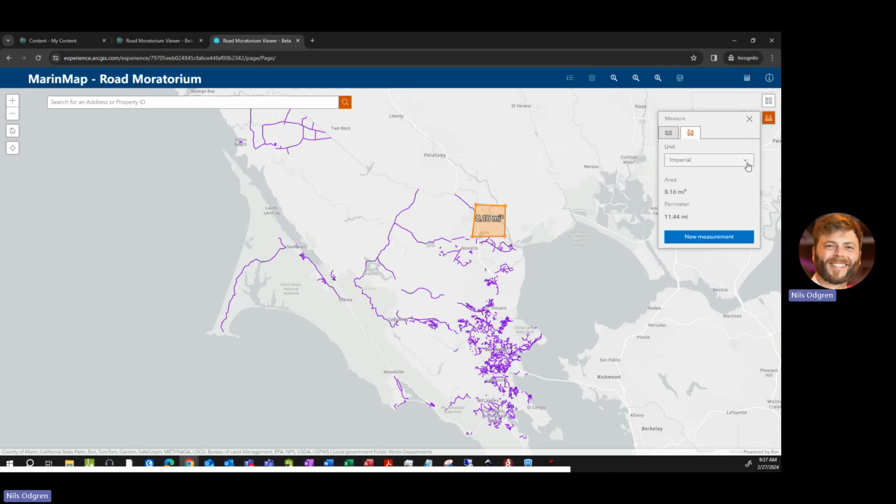And again, like the distance measurement, you can come into the unit drop down here and change it to whatever area measurement unit you would like. I'll change it to acres just for this example. And as you can see, it went from square miles to acres. And then we will just click New Measurement to clear that, and we'll call that good for the demo.